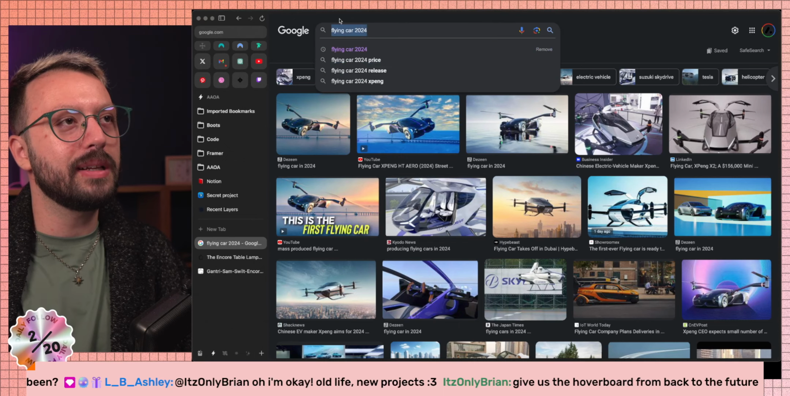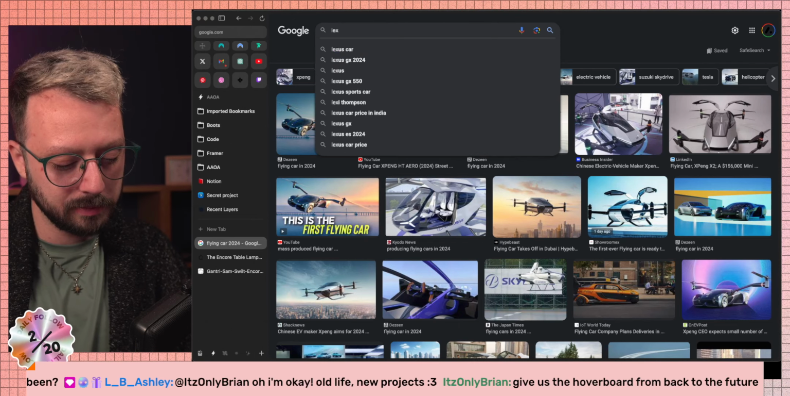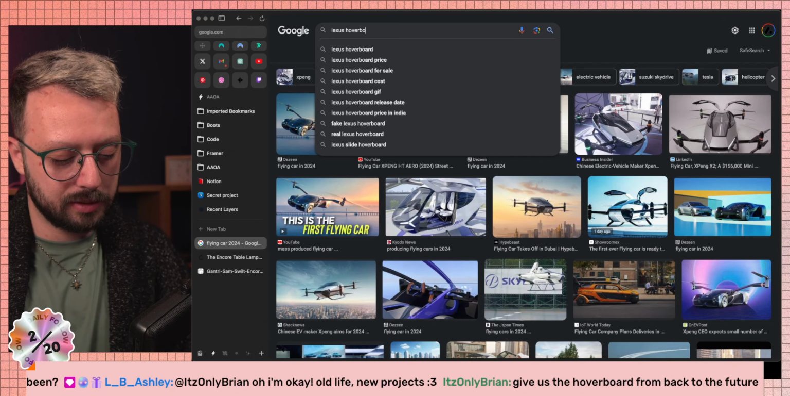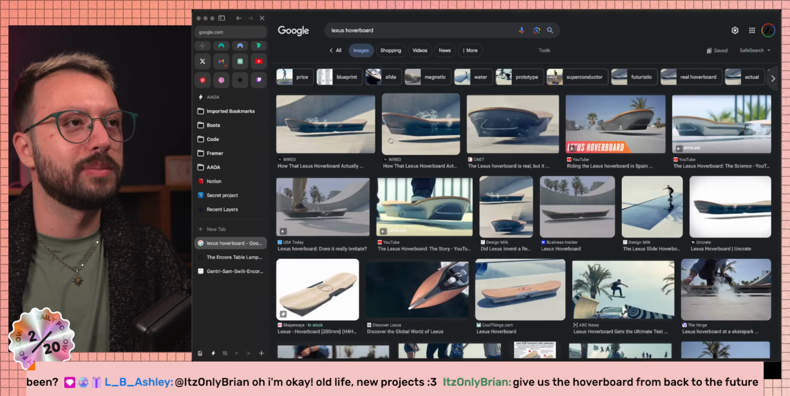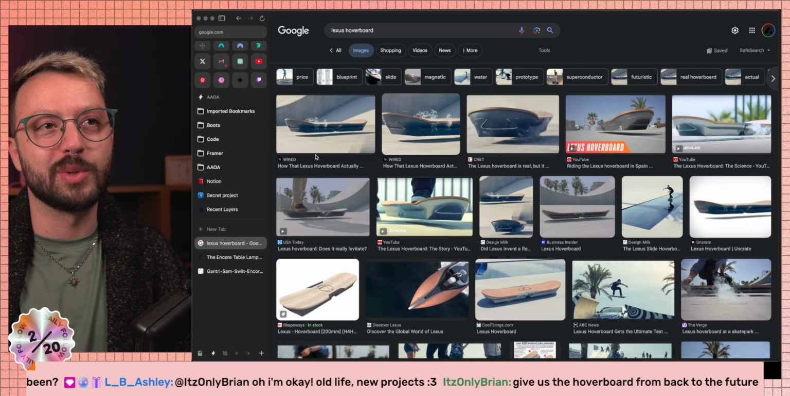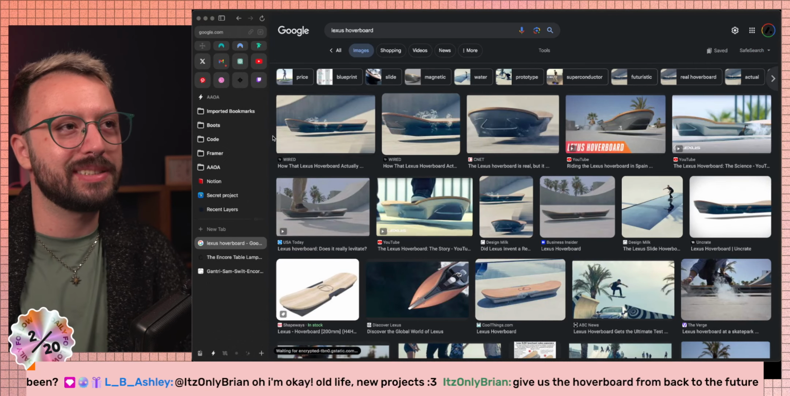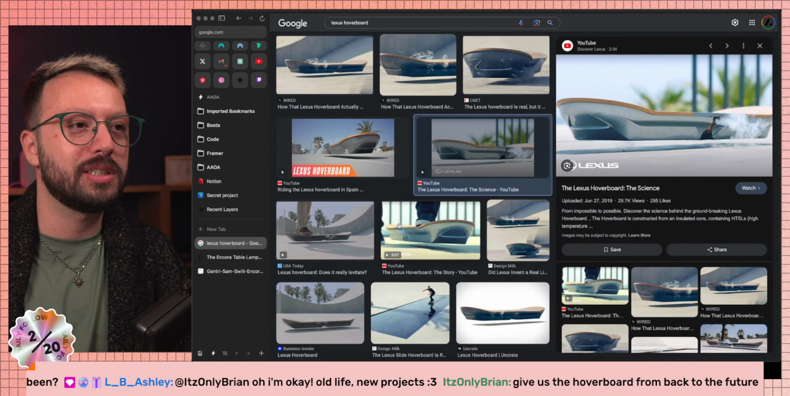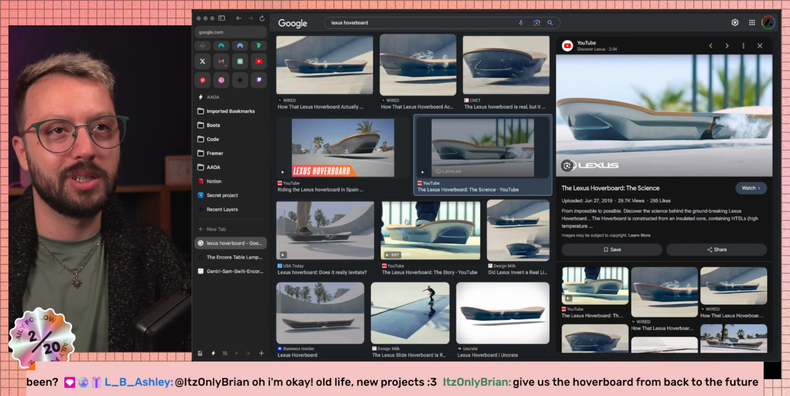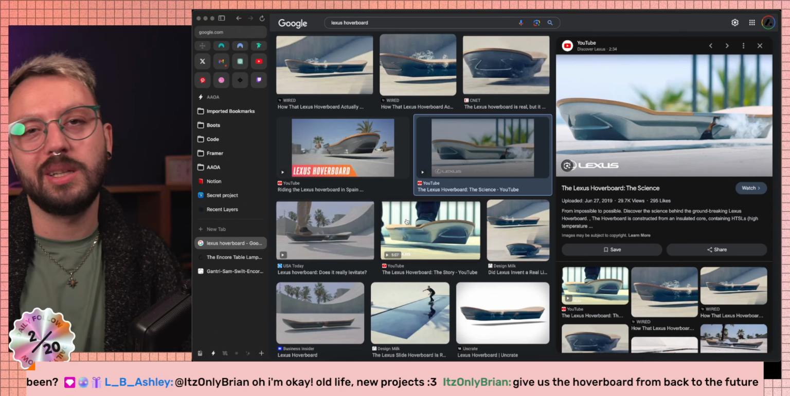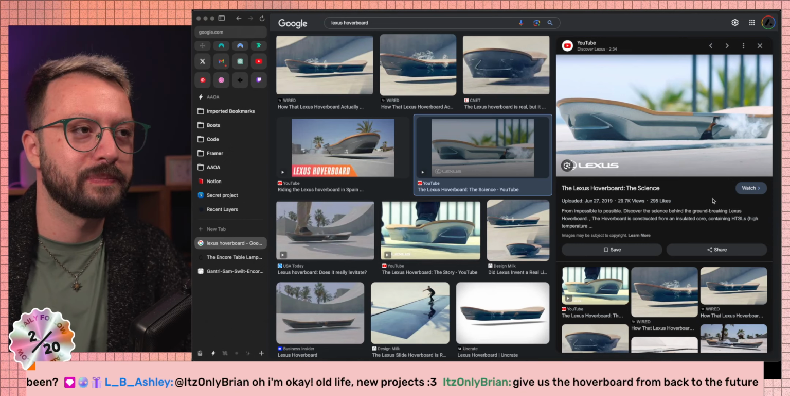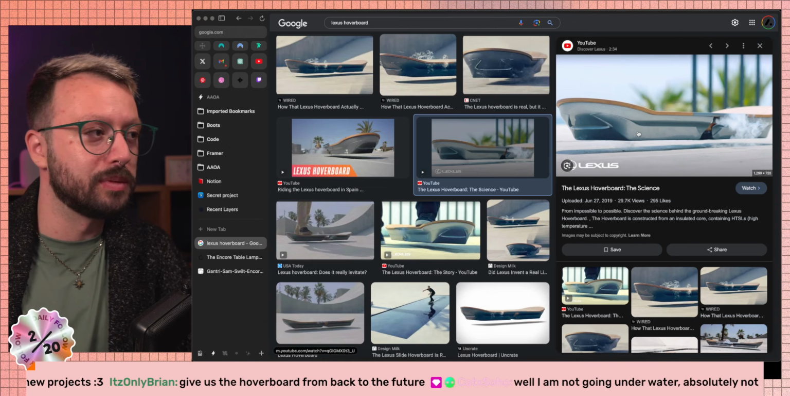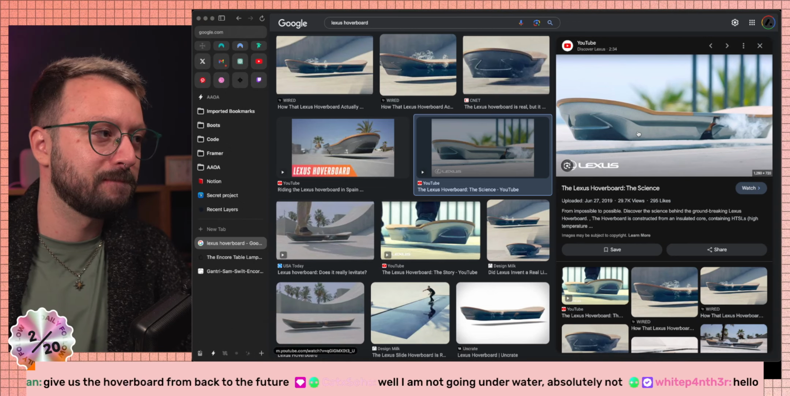Yeah, have you seen the Lexus hoverboard? The Lexus hoverboard from a long time ago now, this was great. This was a good hovering, real hoverboard, but it needs to be extremely cold, and all that.